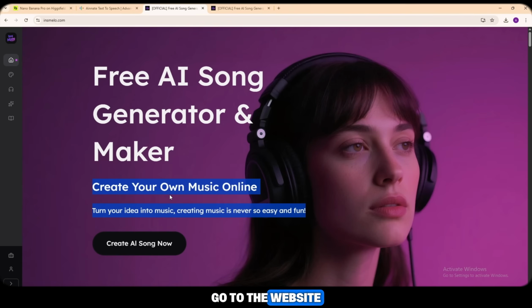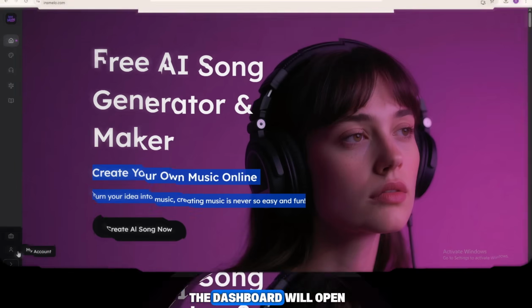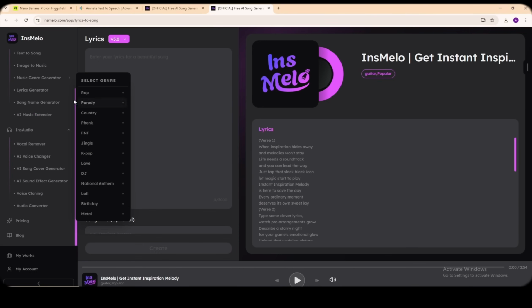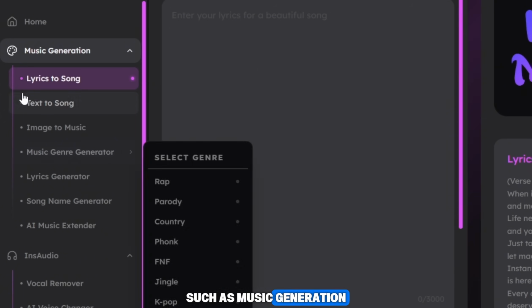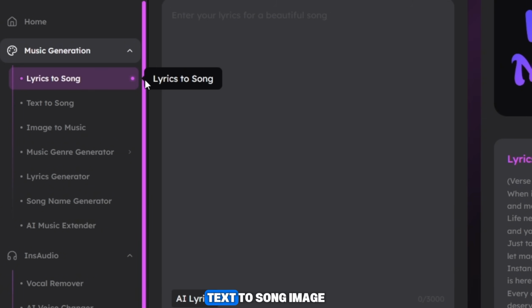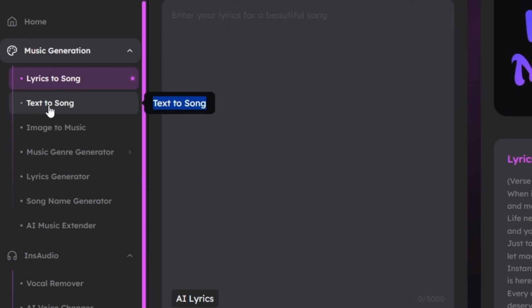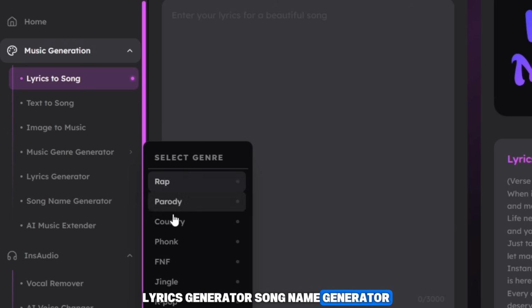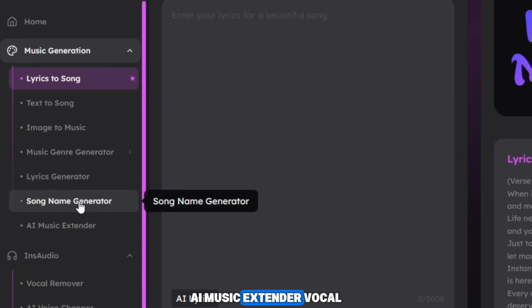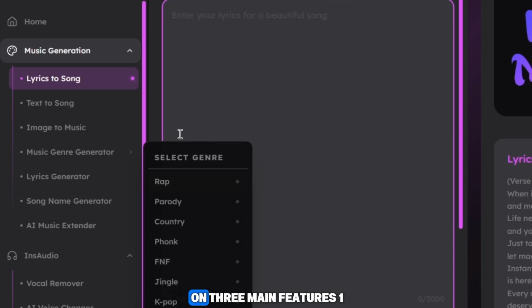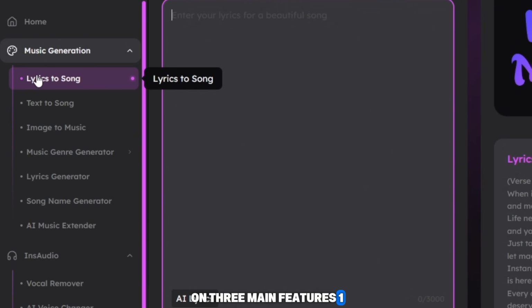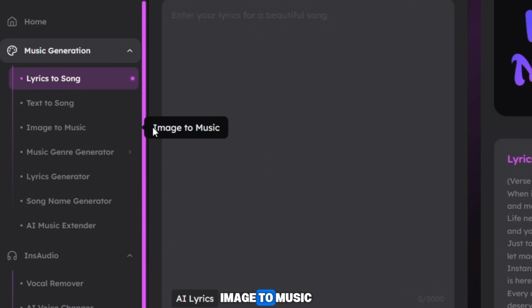First, go to the website and log in using your Gmail account. Once you log in, the dashboard will open in front of you. Here, you'll see multiple tools available, such as music generation, lyrics to song, text to song, image to music, lyrics generator, song name generator, AI music extender, vocal remover, and many more. But today, we'll focus on three main features. 1. Lyrics to song. 2. Text to song. 3. Image to music.